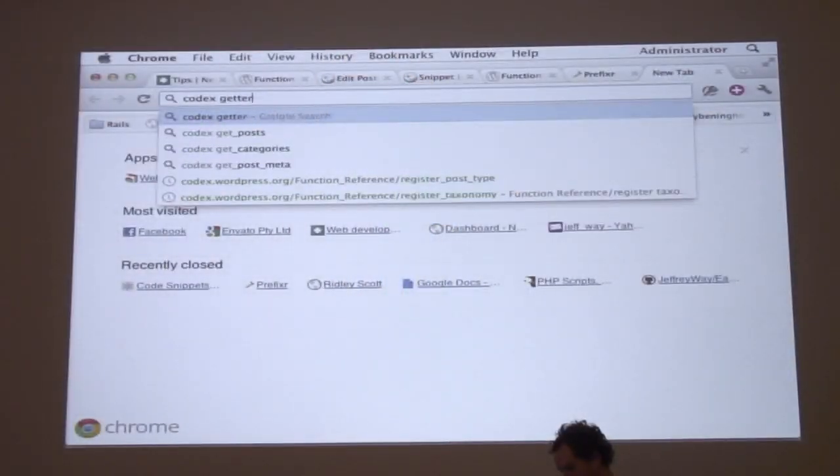Let's get terms. I'm not going to remember what it is, but there is a WordPress function specifically for that, and it'll just return all of the terms that you have set up. And then you can filter through every term and just echo out whatever you want.